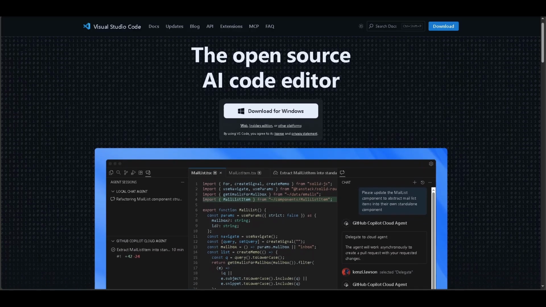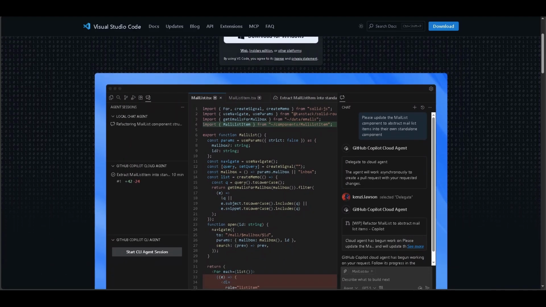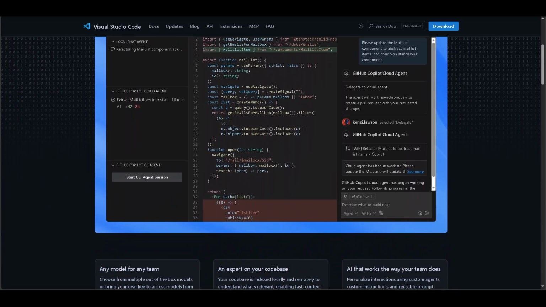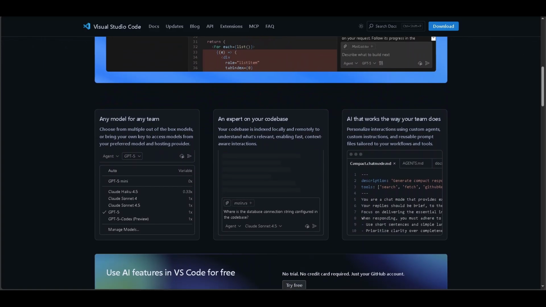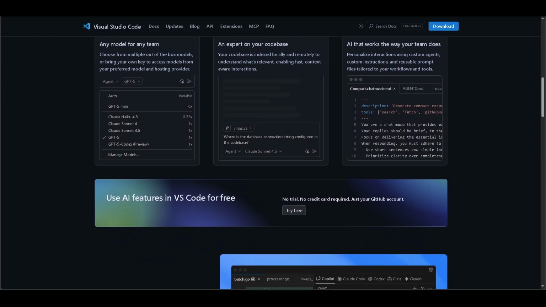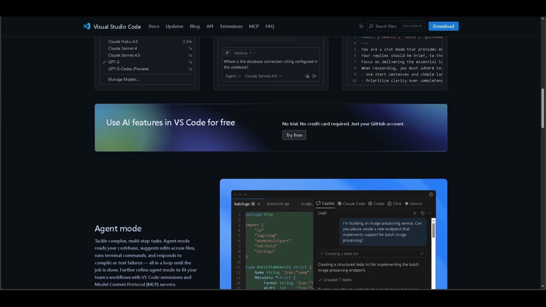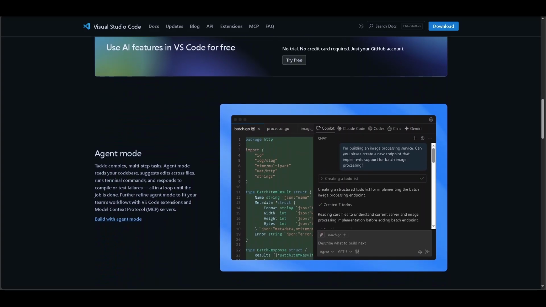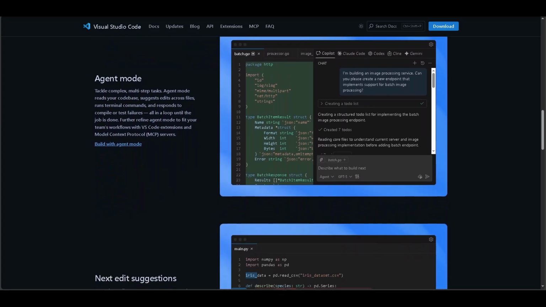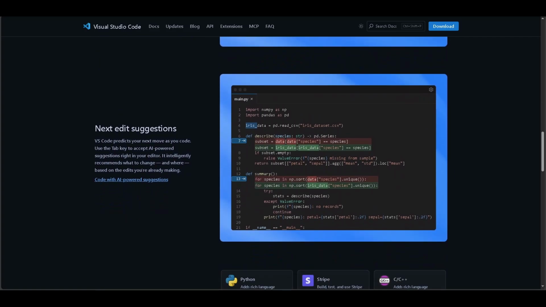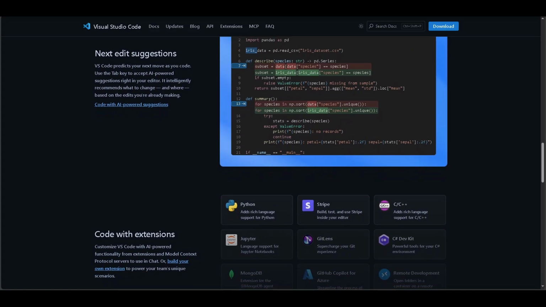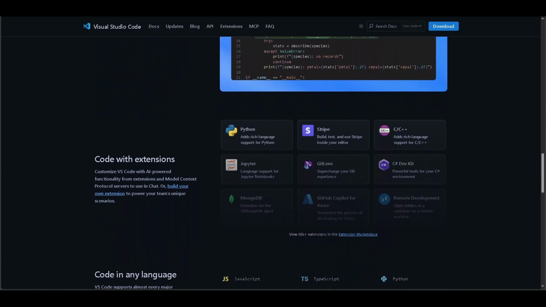UptimeRobot, on the other hand, is made exactly for monitoring APIs and web services. You add your endpoint, store your API key, and UptimeRobot sends automatic requests at regular intervals, checking status, response times, SSL, or even keyword presence. If something fails or goes down, its built-in alert system notifies you via email, SMS, or push.